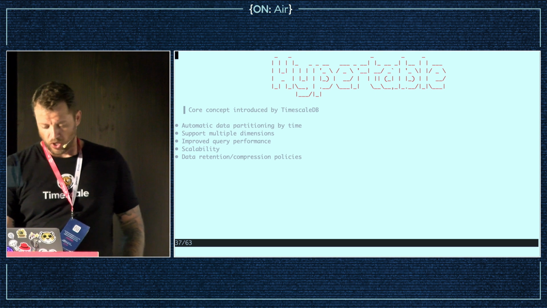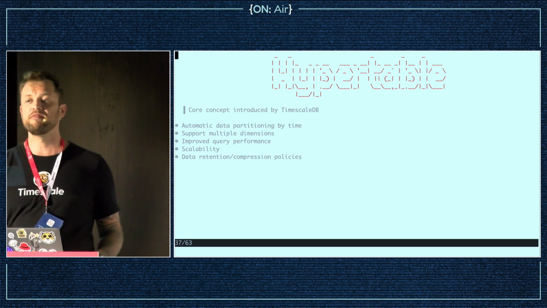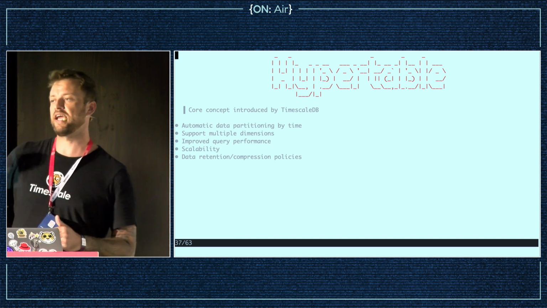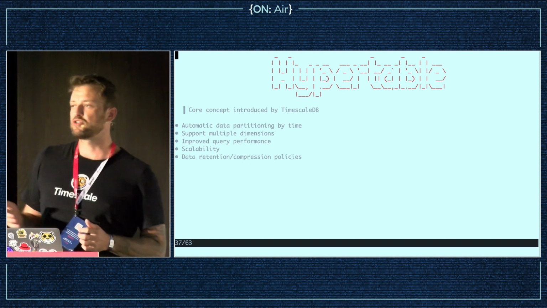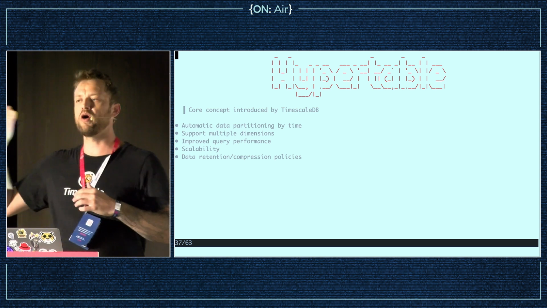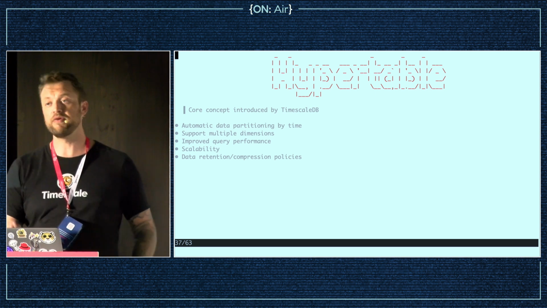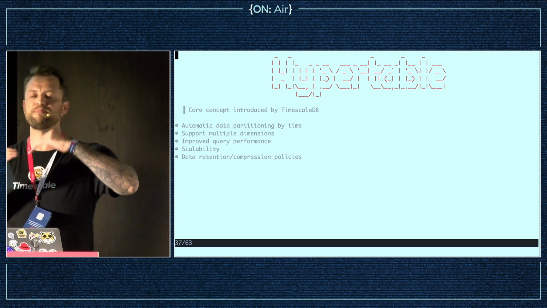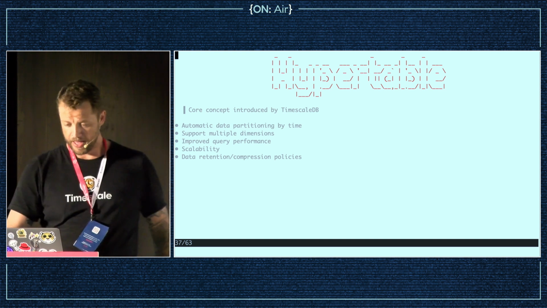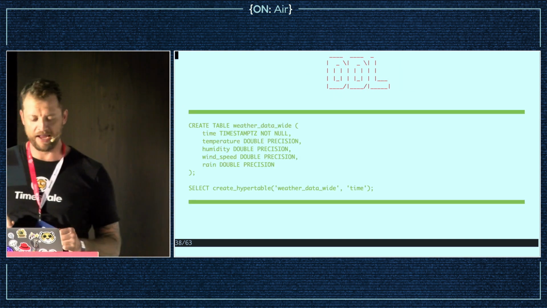And then the data retention and compression policies are very, very interesting, because you just say, well, every 2 hours or every day, just run this thing, compress the data, or delete old data, and that can be very useful to create data pipelines and data workflows. And what it would look like if we do this.